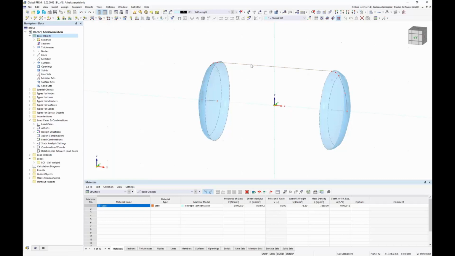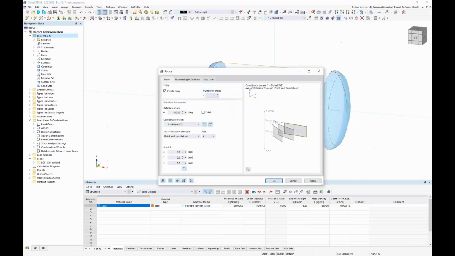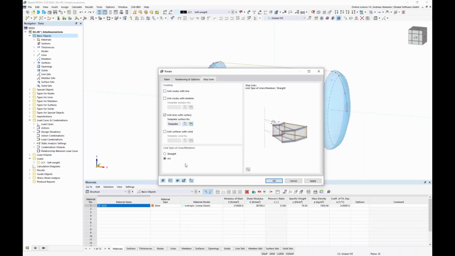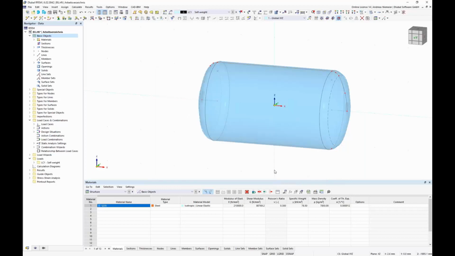Oops, again I missed something, I suppose. Rotate 2 times 180 about the x-axis, and now step links and template, and now it should work. Yes. So this is the job to get such a vessel from metal sheets in the program.